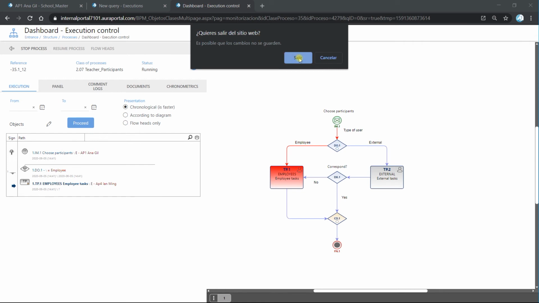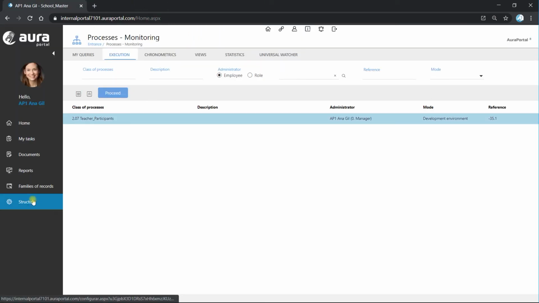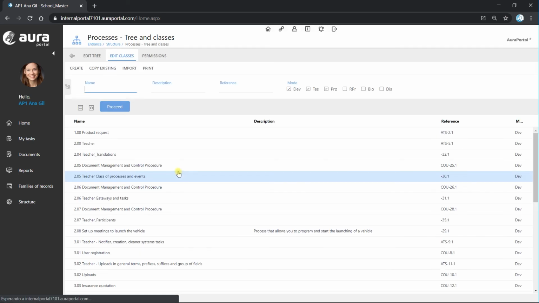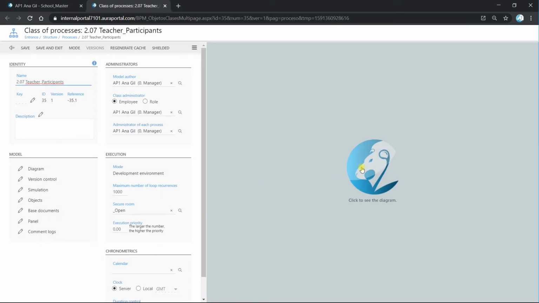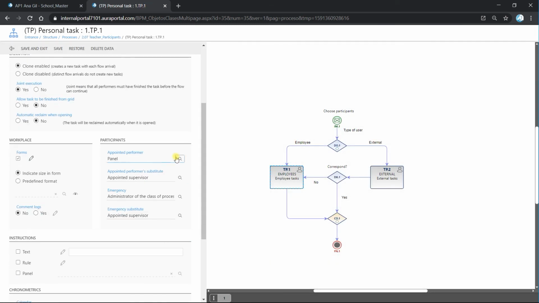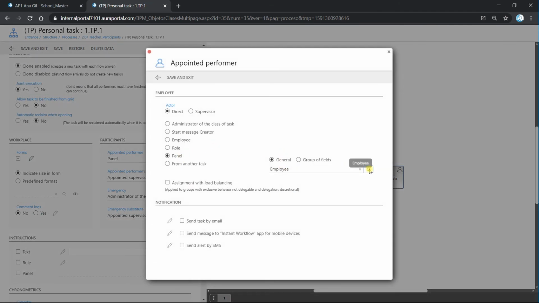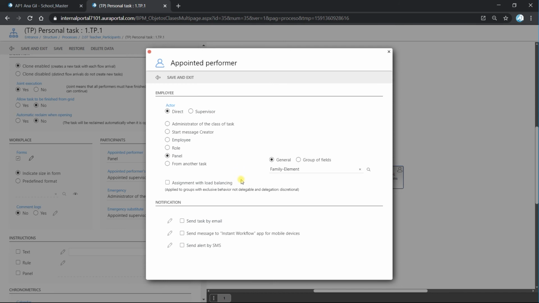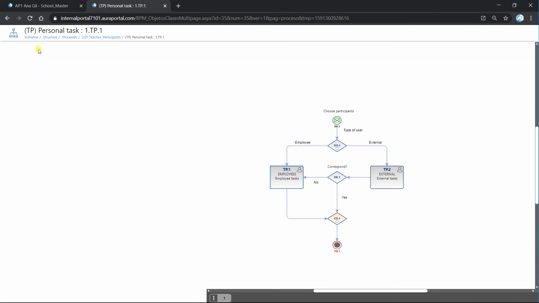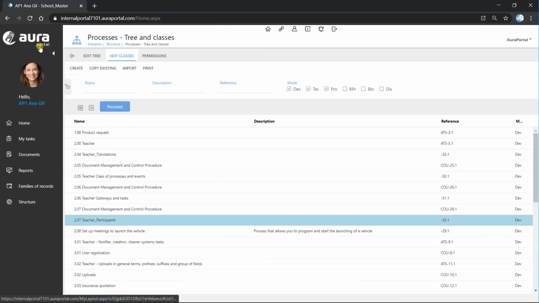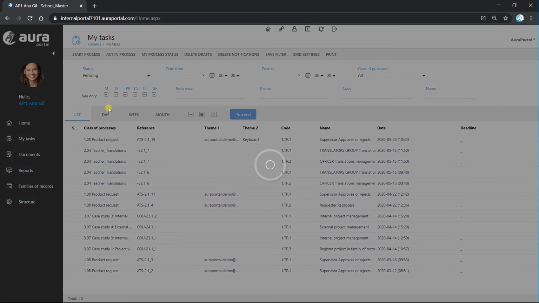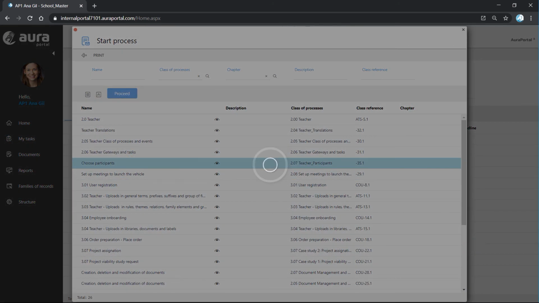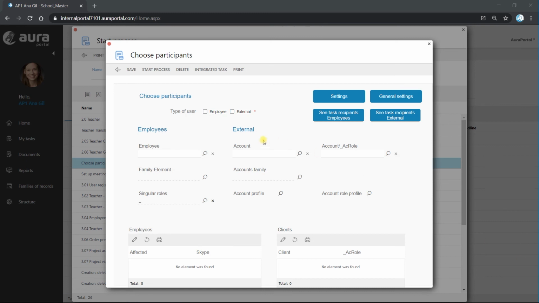So let's go back now to configuration to change the appointed performer, so we can try another option. So teacher participants. And then we're going to choose panel, but instead of a prefix, now we're going to choose a family element type of term, the employee family. So save and exit. And let's go to start a new process. So employee, and this time we're going to use the family element type of term.